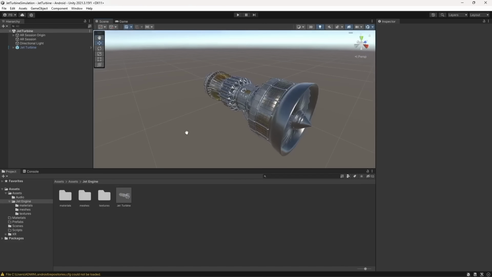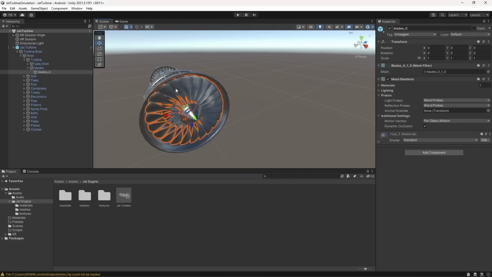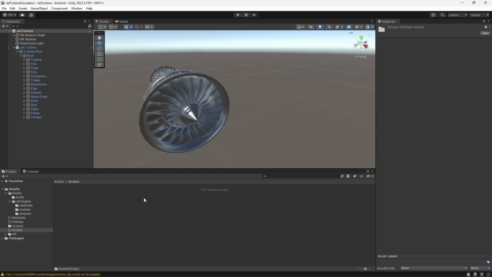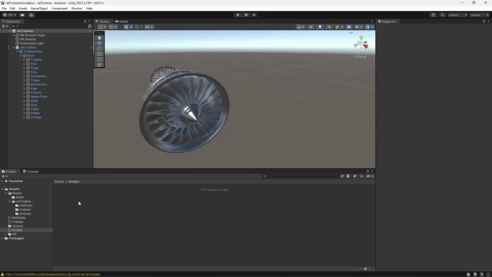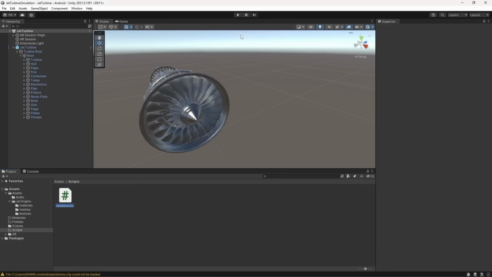But before getting to that mechanism, I want this jet turbine, that is, what is that called, rotor or blades, I want these blades to rotate. So to do that, I'm just going to write a very simple script. What you have to do is go to the script folder, right click, click on create, and create a new C# script. You can call this script rotation controller.